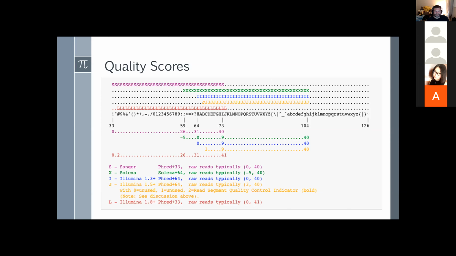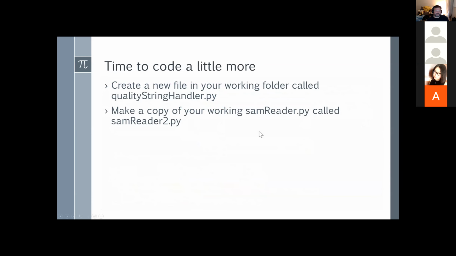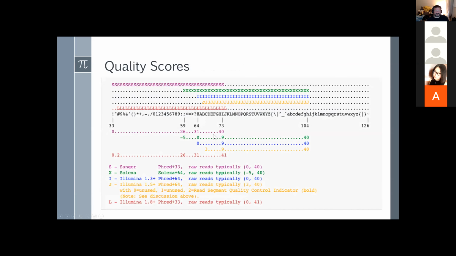So people who are either taking my morning class on sequencing or who deal with sequencing have probably seen quality strings before. So quality strings are attempting to describe the sequencer's confidence in each base call. And the way they're encoded is they're encoded using ASCII.